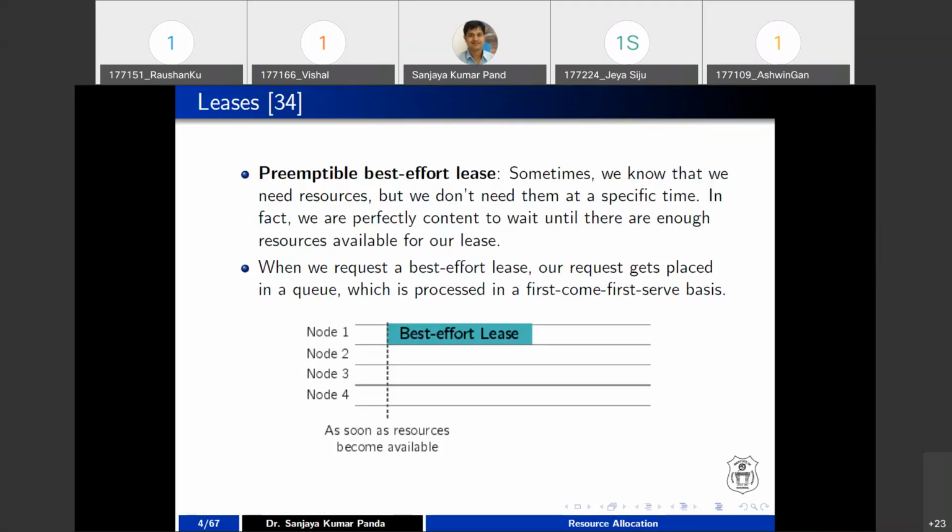Like you can see, here there is a best effort lease. That best effort lease requires one node. It has not specified its start time, nor the end time, right? But the execution time you need to specify. You will not specify your start time and end time. As soon as the resource becomes available, your lease will be allocated the resources in order to execute it.